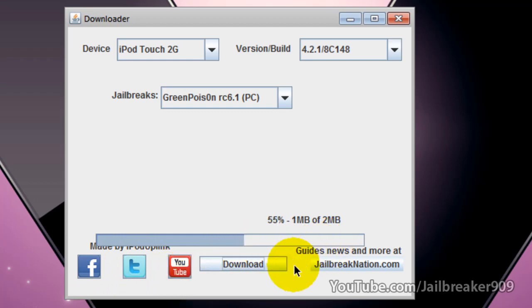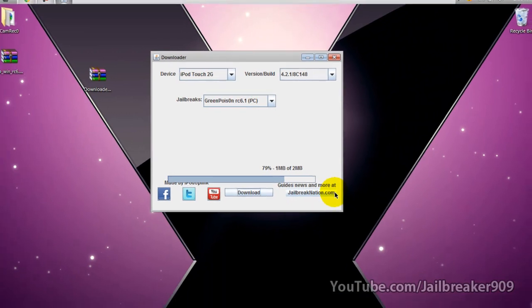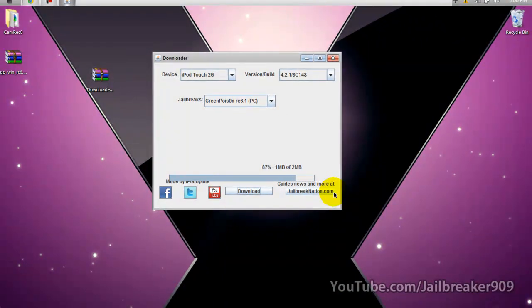It also says right here in the bottom right corner, guides, news, and more at jailbreaknation.com. I suggest you go ahead and check it out. It's a very nice page.